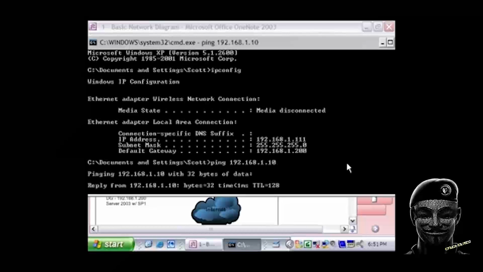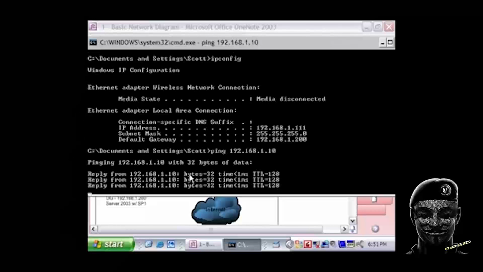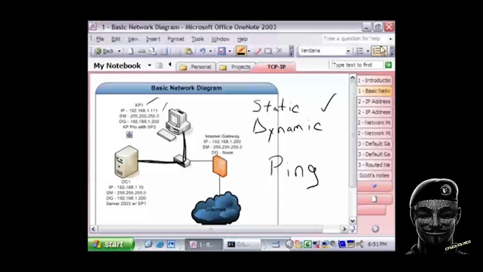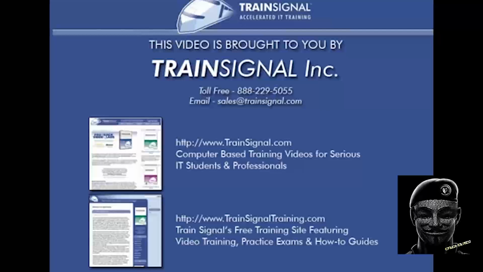Now, when I hit enter, you see right here that we're getting a reply back. And we got 4 different replies. These are the different packets of information I was referring to that are being sent out. Here are your statistics: 4 packets sent, 4 received, 0 lost. So this tells us that we have network connectivity on our simple network right here going back and forth. And this is the first step that we need to worry about when it comes to just simple home or small office, home office network connectivity.